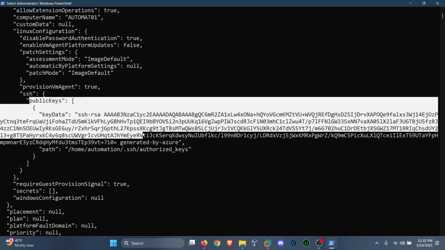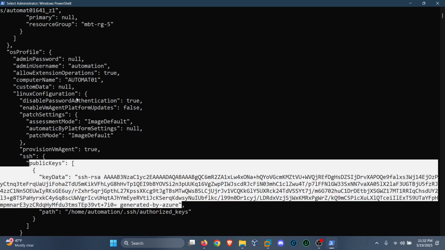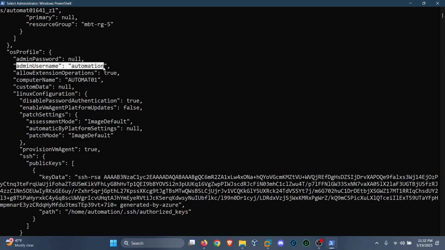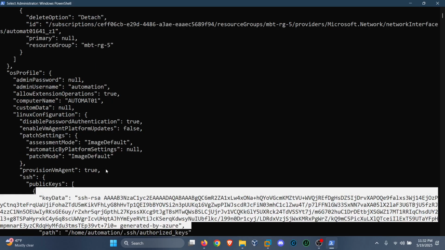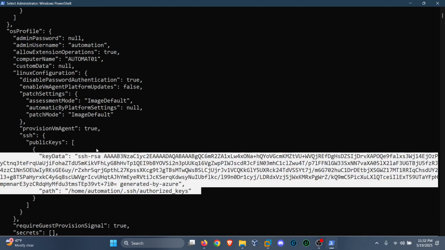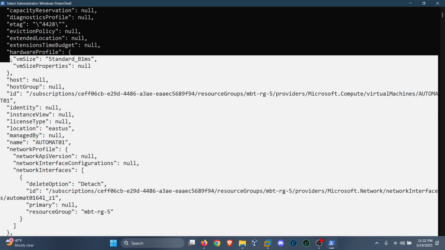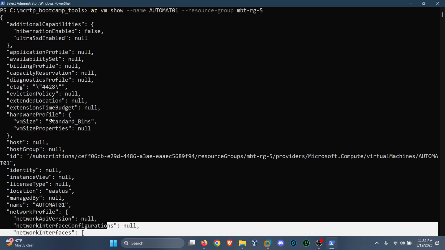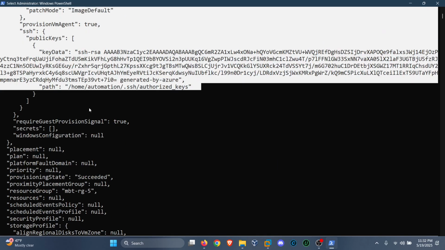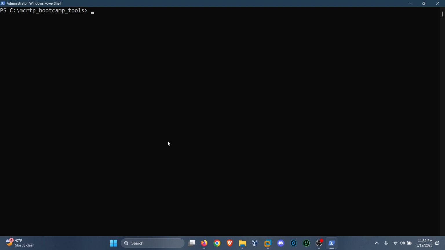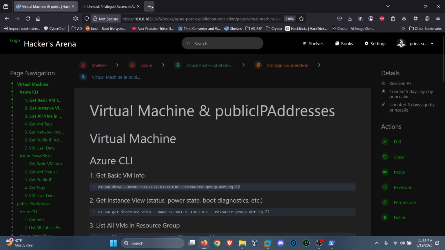This seems to be a public key, and over here the admin user is also automation, so the user's automation, and there's no password here. And assuming because of this path and this key over here, we're probably going to assume that this user uses a private key to access this virtual machine. Other things, yep, that is about it for this. Let's go ahead and log into the portal.